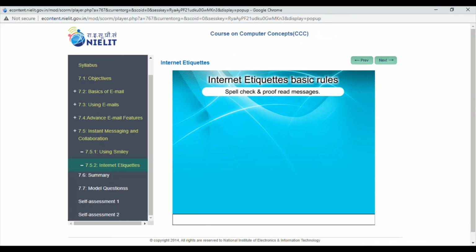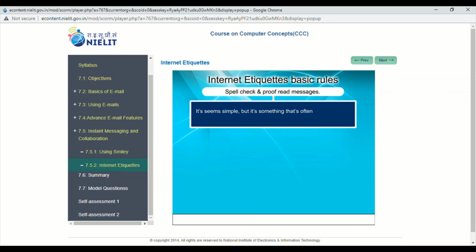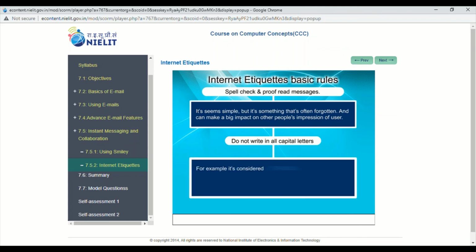Spell check and proofread messages. It seems simple, but it is something that is often forgotten and can make a big impact on other people's impression of the user. Do not write in all capital letters. For example, it is considered screaming. Who wants to read or hear from someone who is screaming all the time? It's okay to use a word in all capital letters to emphasize something. The user may just want to stay clear of writing everything that way.